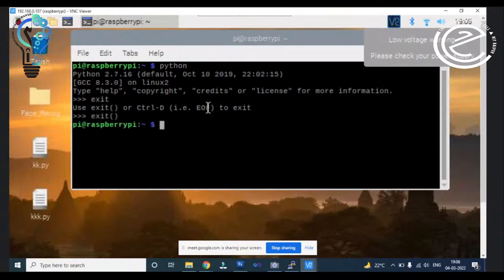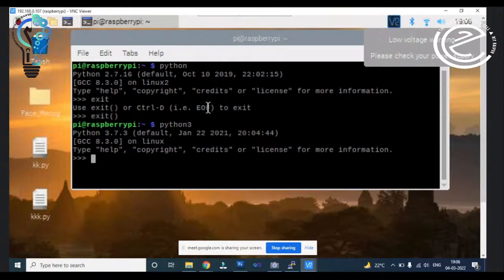Now if you want to see whether Python 3 or the updated version is installed or not, then you will just write here python3. Then you can see Python 3.7.3, which is the updated version, which was updated on 22 January 2021, right? Then again you will exit it.